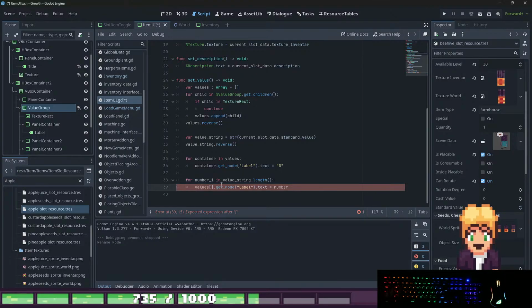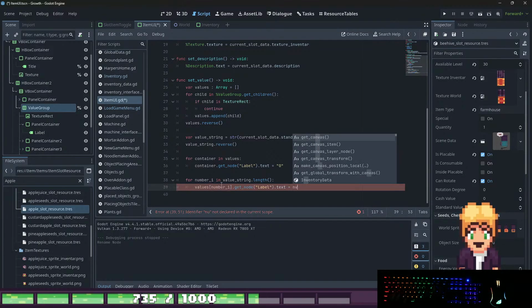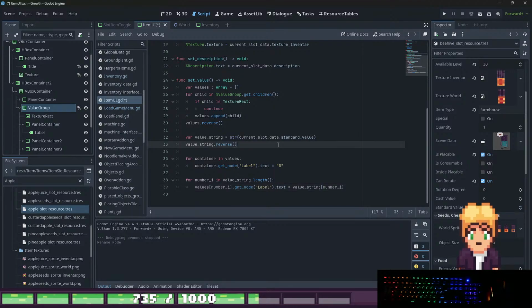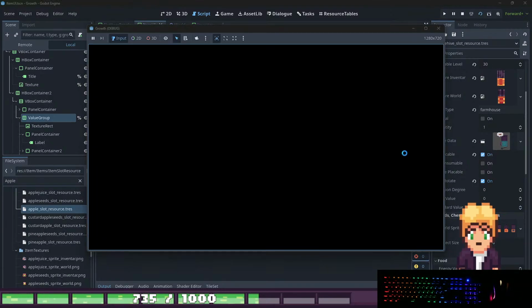We say values number I dot get node label dot text equals number a value string dot, no, this one, number I. Now it should work. Start, let's see.